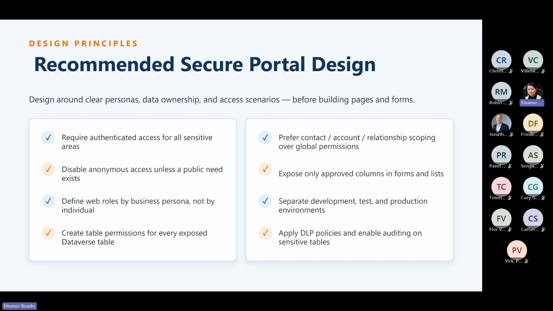Another thing is define web roles on your business personas rather than individual users. So you have to make sure you have a clear understanding of the functional requirements. So who are these business personas who will be performing this particular task, or who's going to be seeing this information, this table, these views, right? So you have to define that instead of assigning it to individual users. So it's best to put it as a business persona, so it's easier for you to map it to a web role.